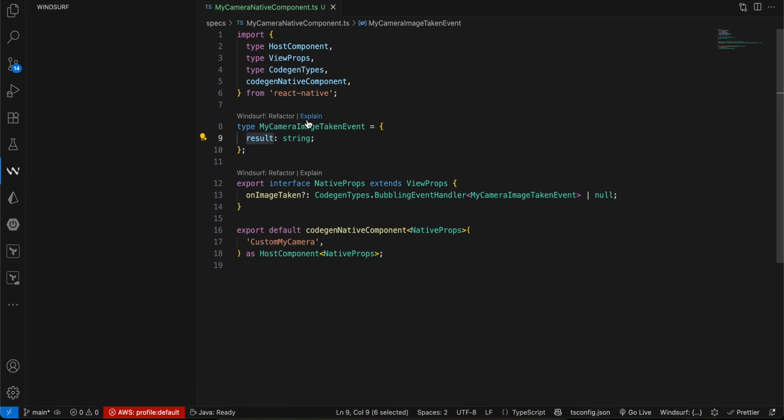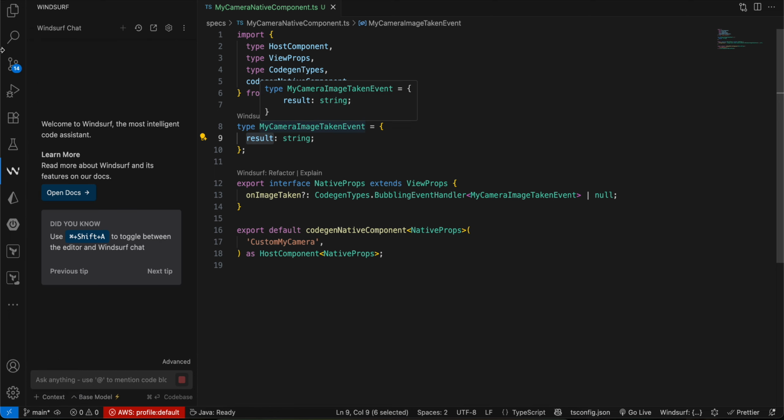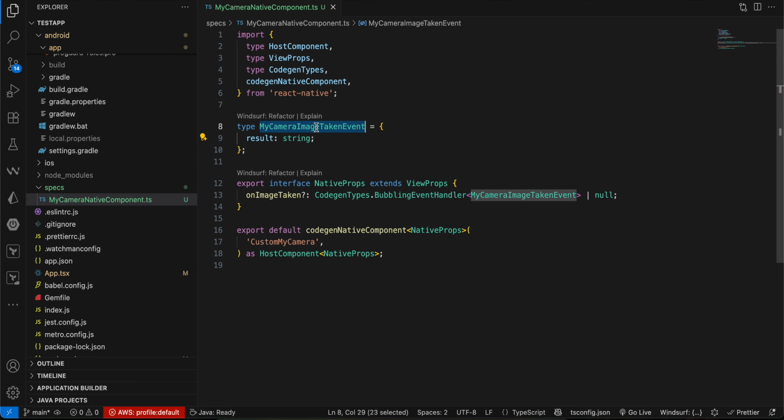Here we are referencing this my camera image type event over here, and here I have changed the name to custom my camera. That's all there is to it. Okay, so this is all the code.